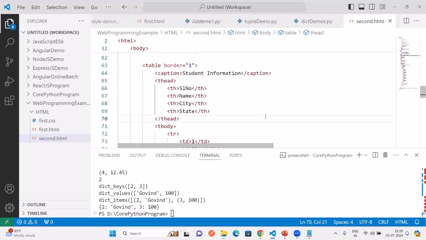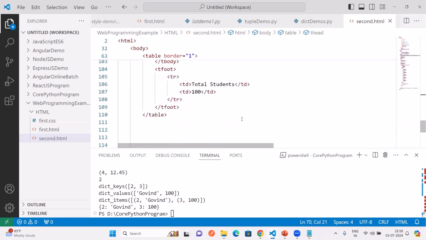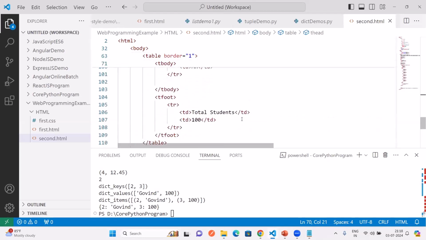हाँ. सर वो टी फुट के अंदर जो वैल्यूज है वो मतलब बाकी के 3 कॉलम को मर्ज करके बीच में अगर वैल्यू दिखाना होता है, तो कैसे करेंगे? Yes, it will come. Don't worry, everything will happen. Okay. So this is the way we are using the t head, t body, t foot. Okay.